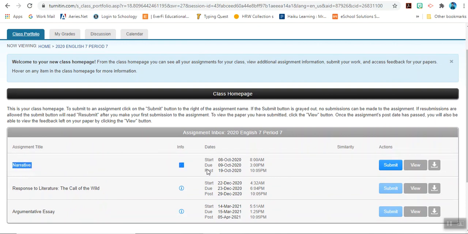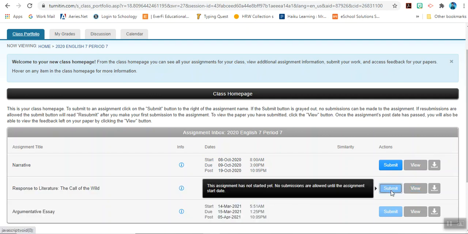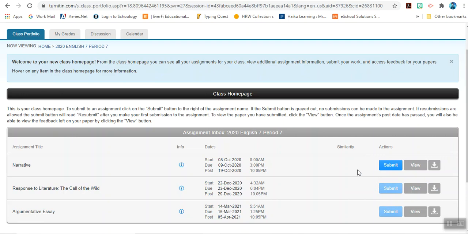For example, my students are turning in their narrative. There are some papers for the future, but if you notice, it's nice because they're grayed out, so I can't actually submit yet, right? So you want to go ahead and turn in your narrative, for all the English people out there. So we're going to click submit.